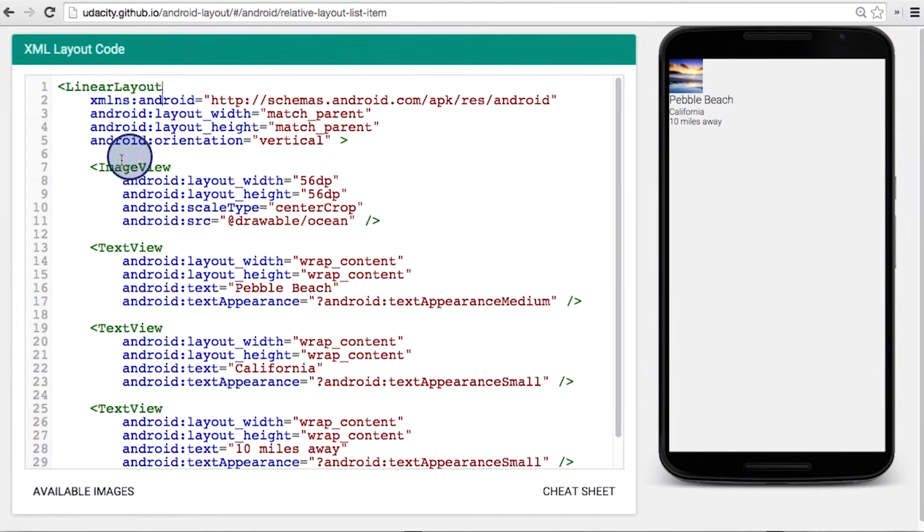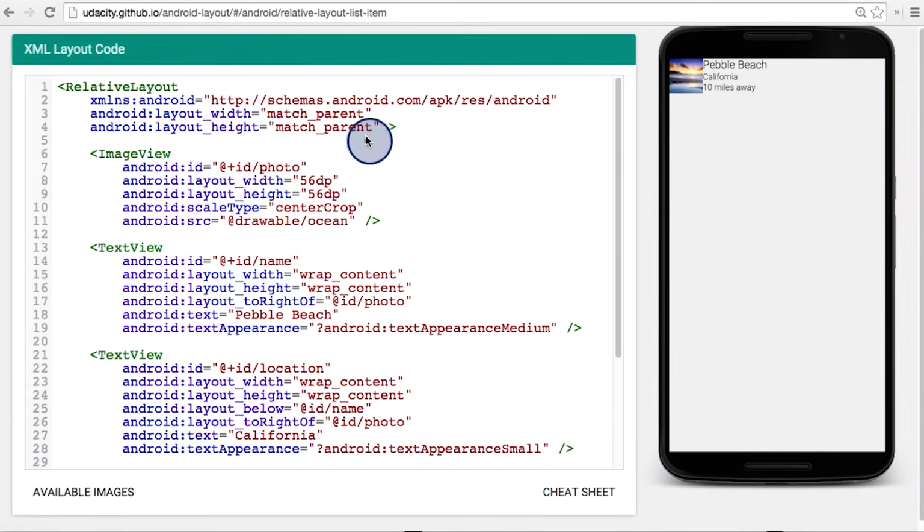This is the original XML that we provided you. It was a vertical linear layout, and the items were appearing in a vertical column. According to the image in the quiz, we want the item to look more like a list item using a relative layout. Here's the solution.